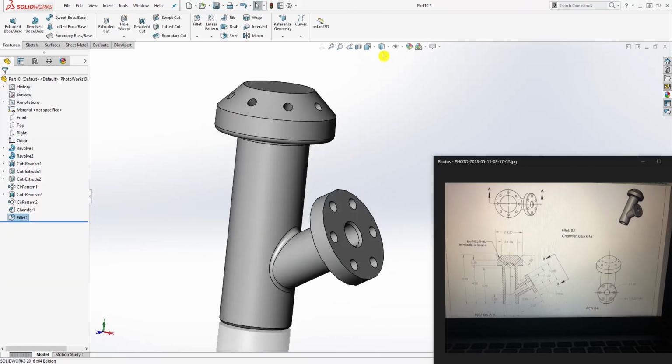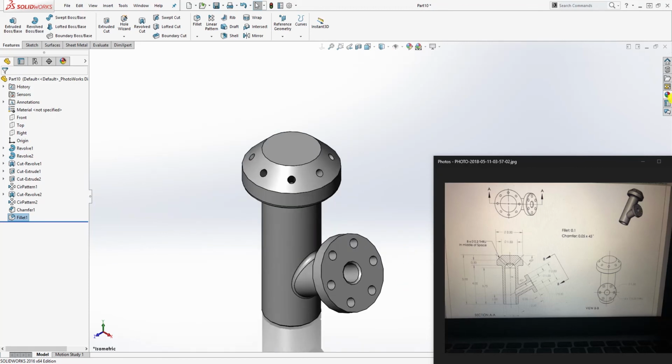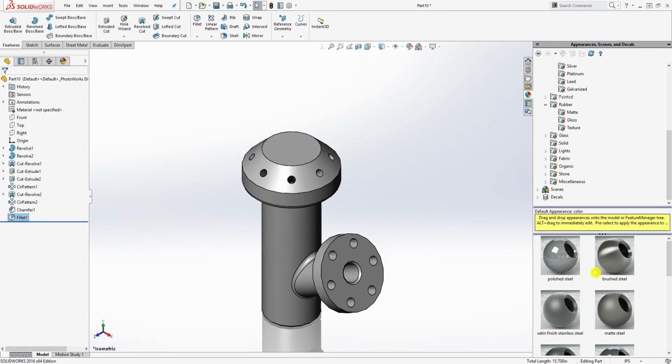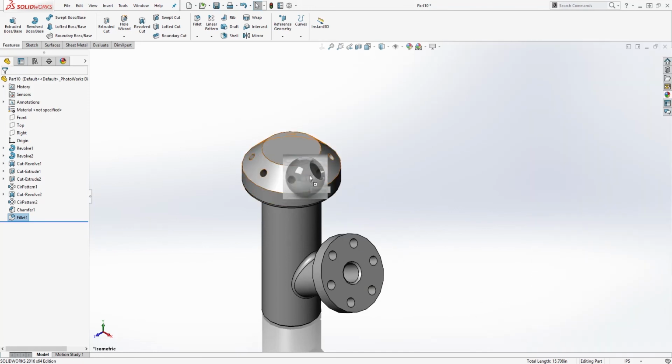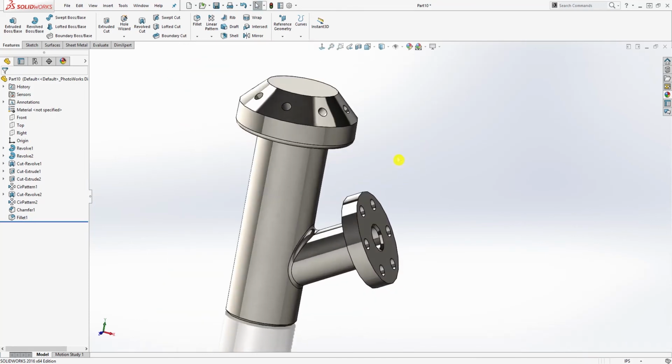And there you go, we're done with this part. And if I select my isometric view, that is this part. So another thing you can do is just come to the appearance and metal, steel, somewhere down here. So I'll just select polished steel and I'll just drag this to it. And there you go, and this is this part.